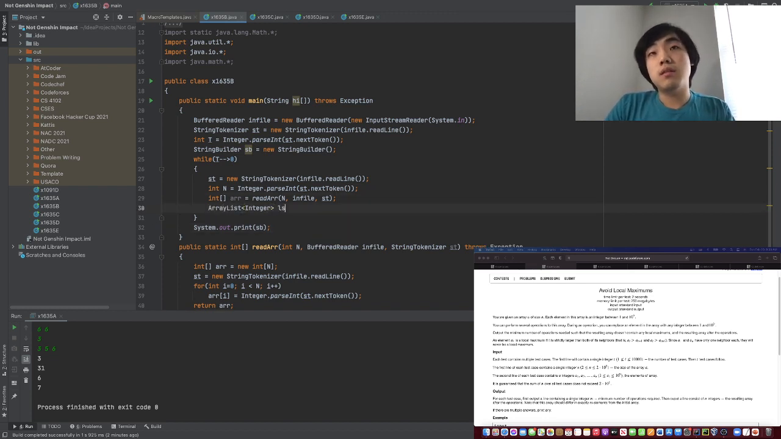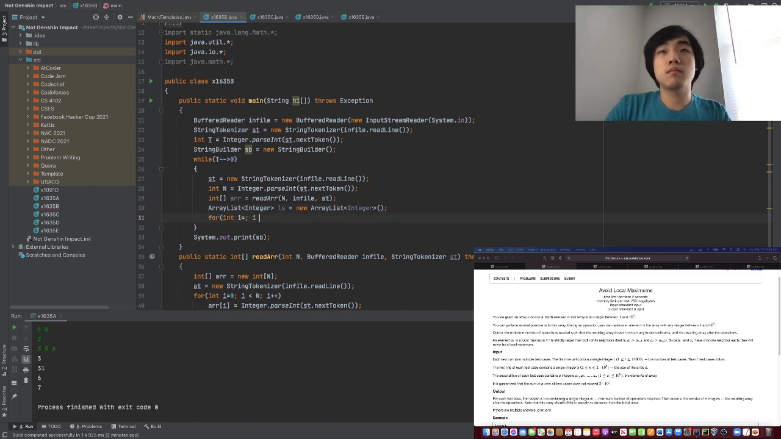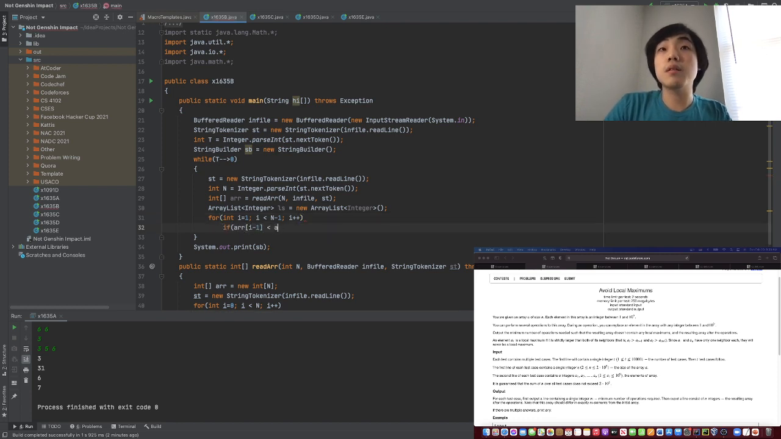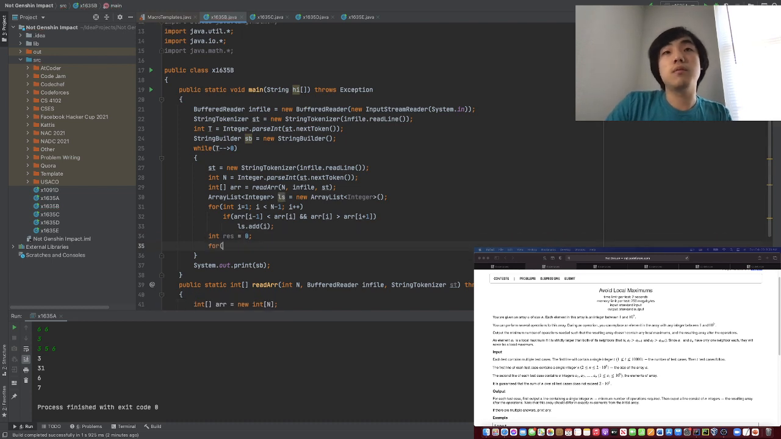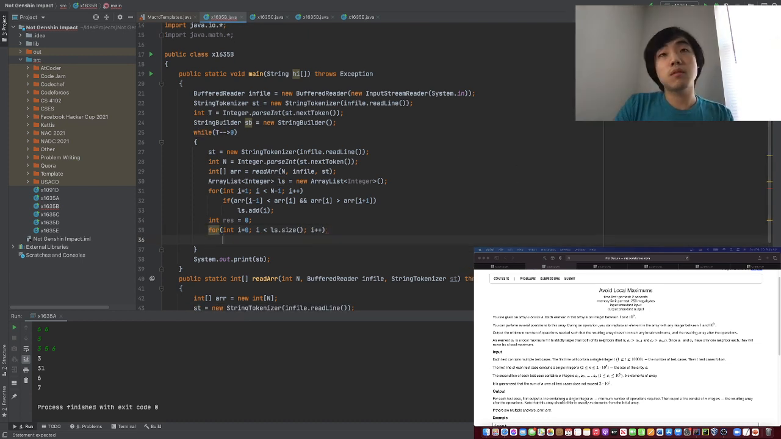Array list. If array at i minus 1 is this, and array at i is strictly greater than this, then we add in this index. So it's basically just like for this and then this. If they're 2 apart, and this could match in the future, so we just move on.